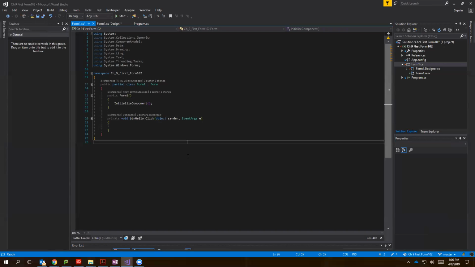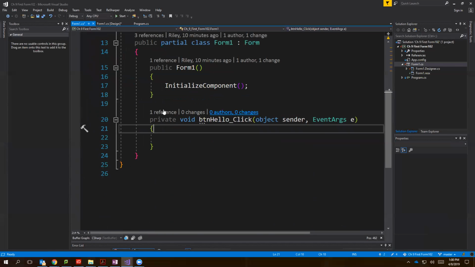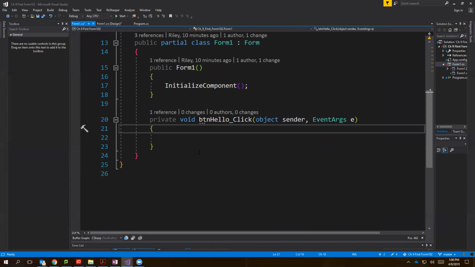Yes, sir? I named mine and it still says button 1 click. Then you double clicked it before you named it. So at this point, you need to delete this out and double click on it again.